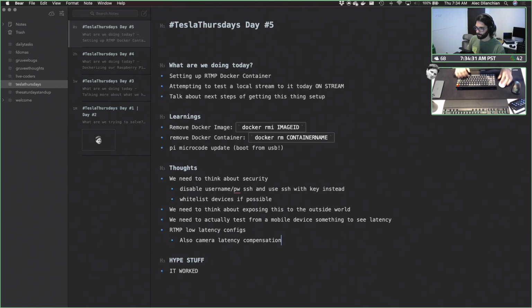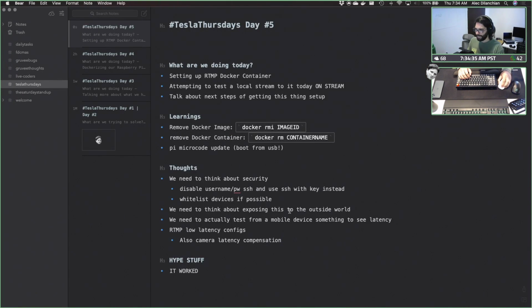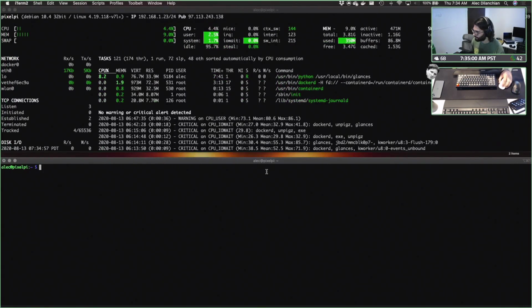Cool. So that's another big thing. And then really the other really big thing is, how do I set up a RTMP server to stream to Twitch? Right, that's the next step. And I think that's just some learnings of how this thing could work.